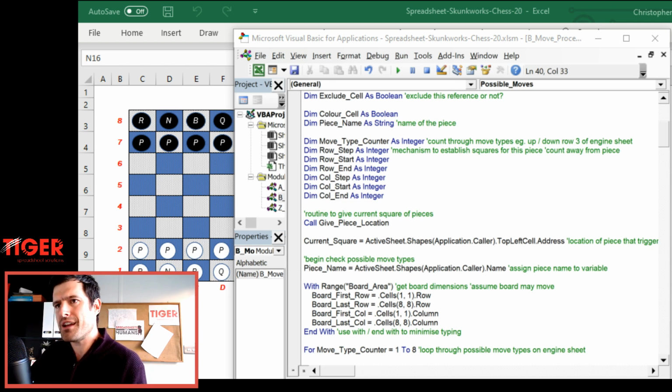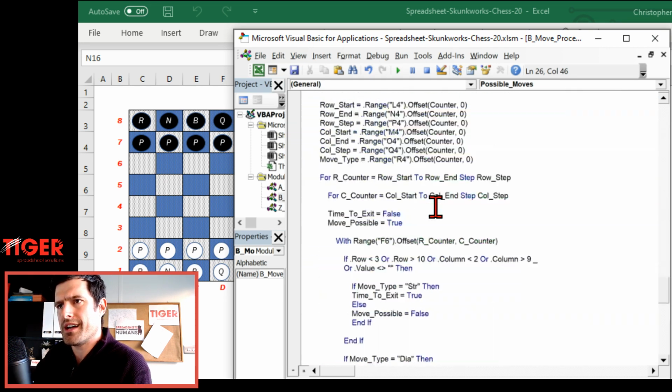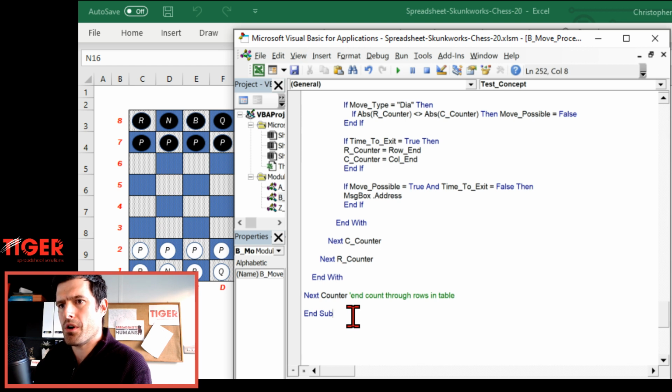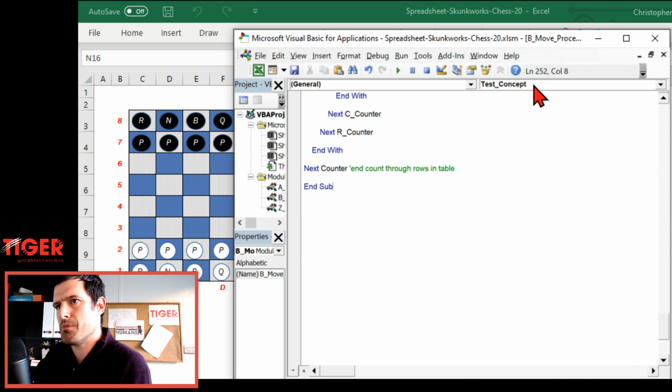Freddie says, is there any way to check how many lines of code are in the module? So Freddie, if you look at the screen now, I'm just going to click at the bottom. I've gone to the module, clicked right at the bottom. Now, if you look in the top right corner of the VBA editor, you see it says Ln 252, Col 1.